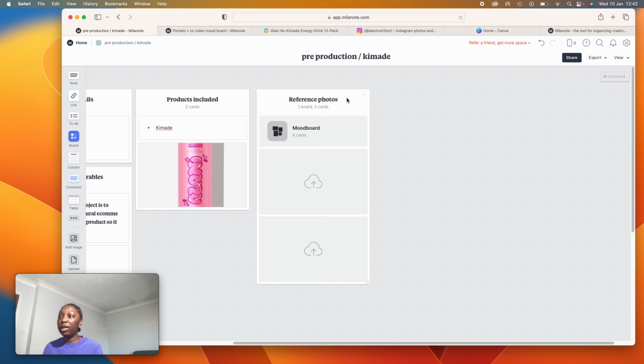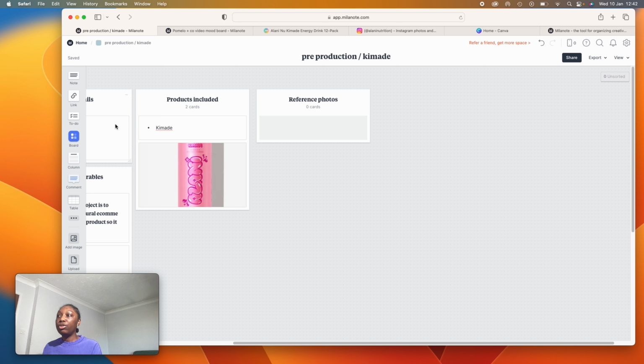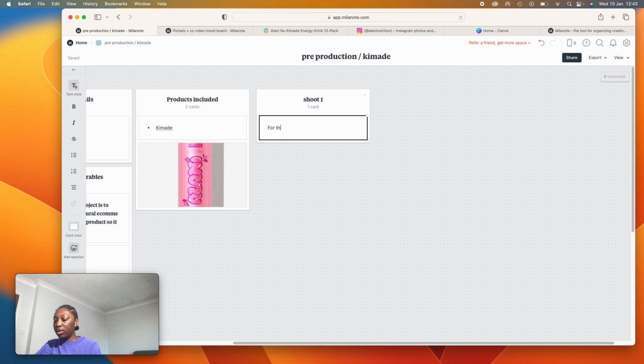upon is extremely important. So in this section, because this is taken from a pre-example board, I'm just going to delete these because we don't need that, and I'm going to come into here and put a text box there, and here I'm going to say shoot 1, and for this shot, we are capturing a simple e-commerce image.